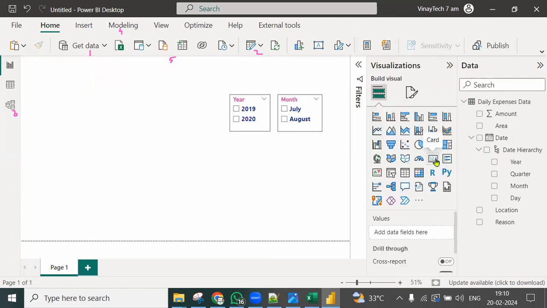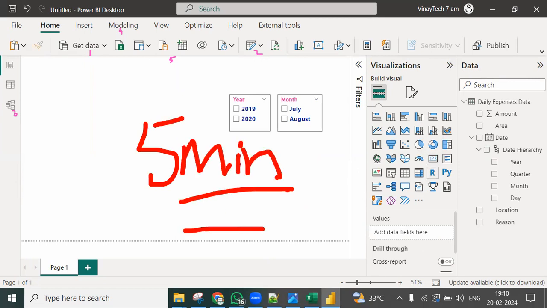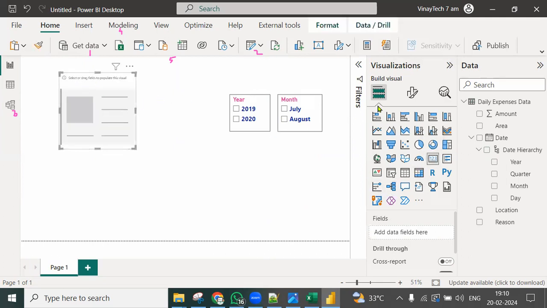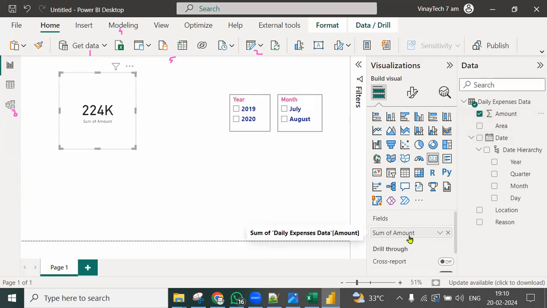Click on card. So guys, maximum 5 minutes. Give me 5 minutes, I will close it. Now I want to show my total business, so this is a card visual. Click on it. Next it asks for a field, so I'll take amount. Automatically it will take sum because it is summarizable.